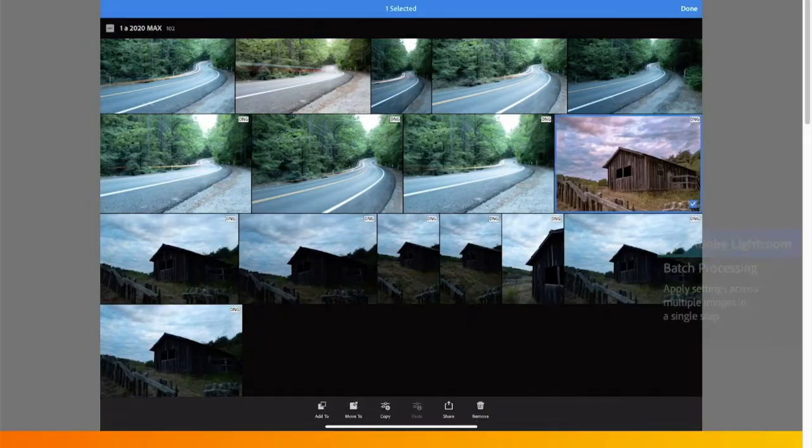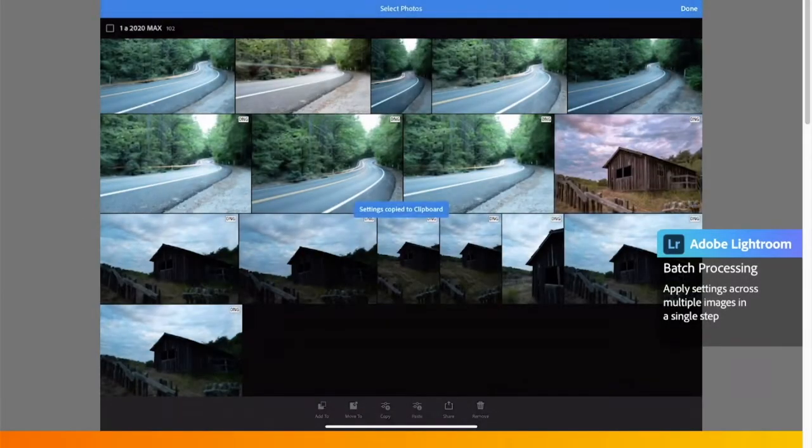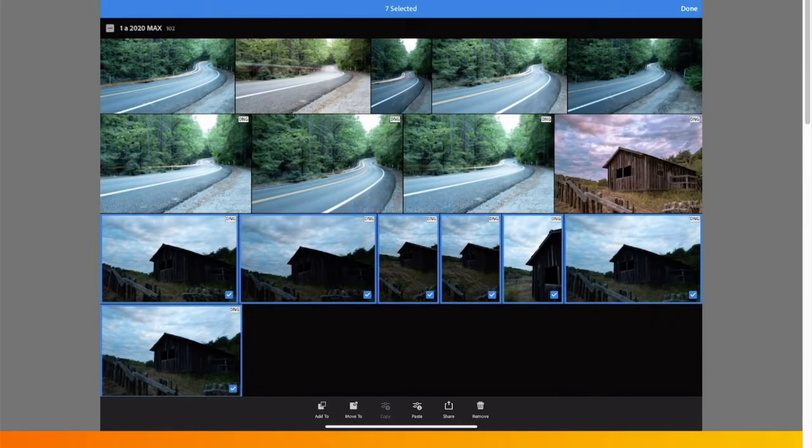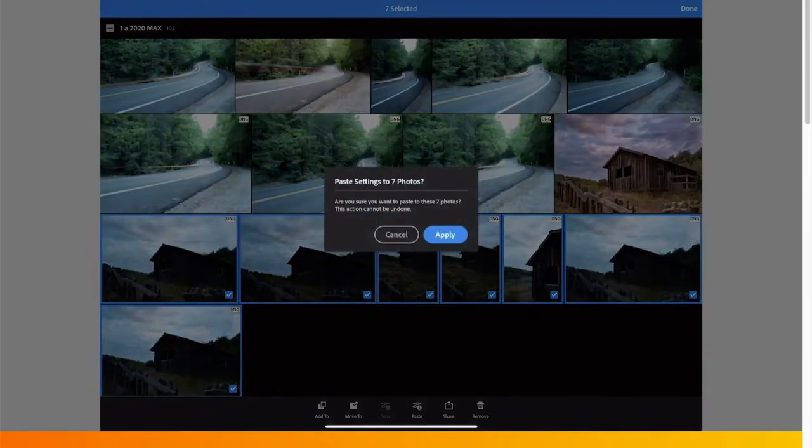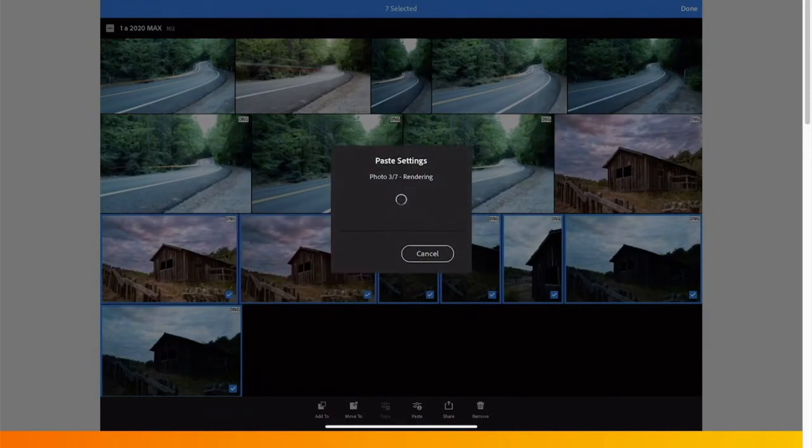Now, rather than replicate all that work, I just want to pick it out of that file and share it with the others. That's called batch processing, and that's exactly what we're going to do here. Simply touch and hold on the image that we want to copy from, copy those settings, select all of those other huge 47 megapixel images, and hit paste. And in a couple of seconds, all of those images are going to look the same.